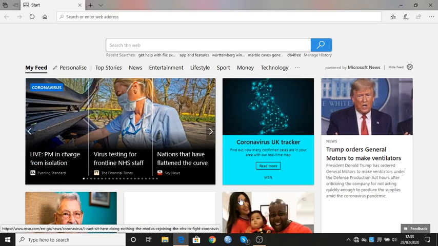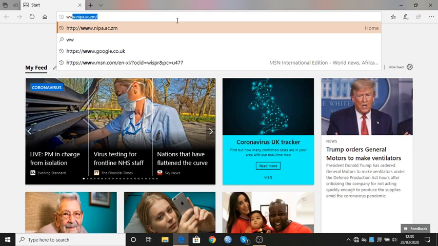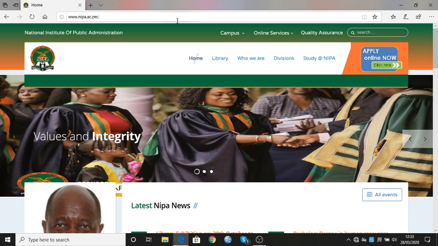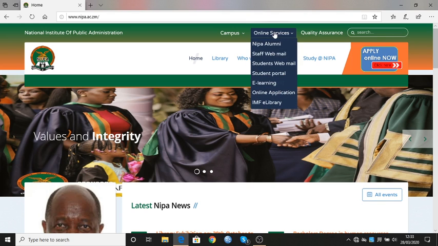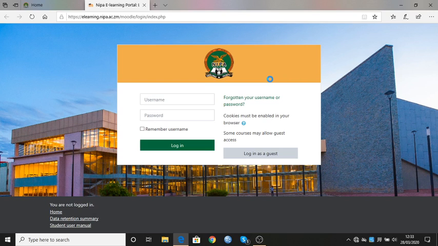Once your browser opens, you can put in the NIPA website, like www.nipa.ac.zm. Once you've done that, you press enter, and the NIPA website is going to load. From the NIPA website, you need to click on Home Services, and a drop-down menu is going to be invoked. From the drop-down menu, you click where it's written e-learning. Then the Moodle login page is going to open.